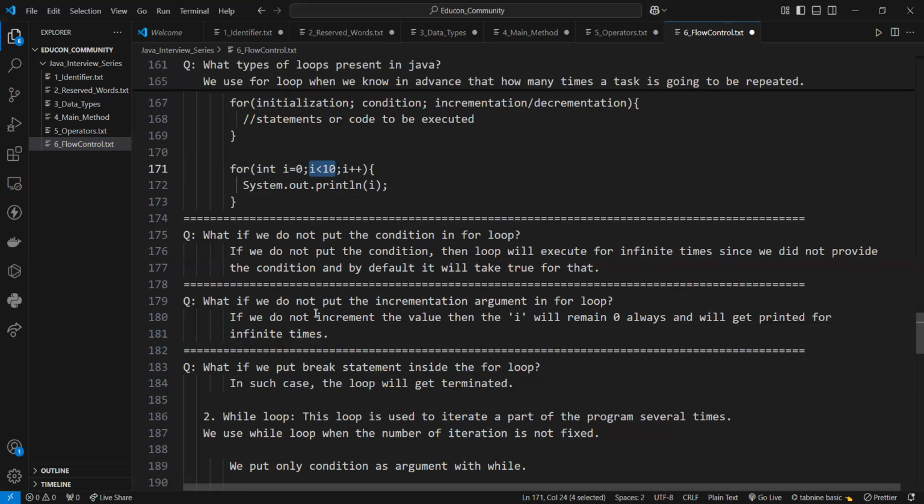So what if we do not put the increment argument in the for loop? If we do not increment the value, then i will remain 0 always and will get printed infinite times. So i equals 0, and 0 is less than 10. Again, it will check i equals 0 or not. We have not incremented or decremented, so i is again 0, and 0 is again less than 10. So 0, 0, 0 will be printed infinite times.